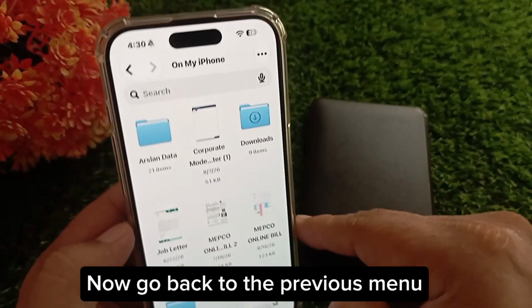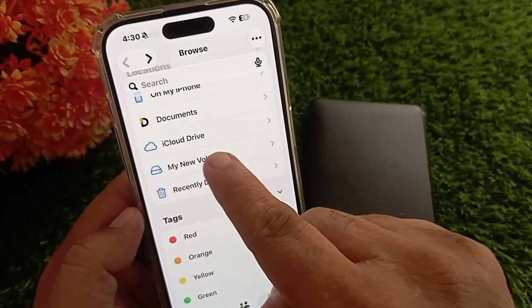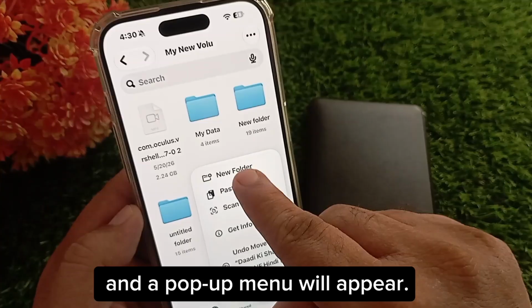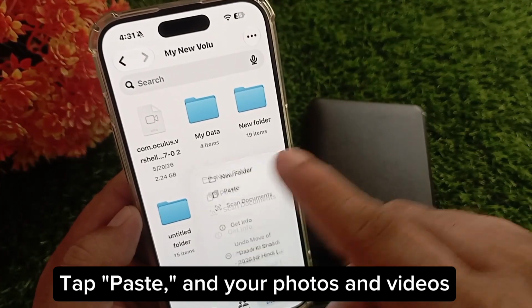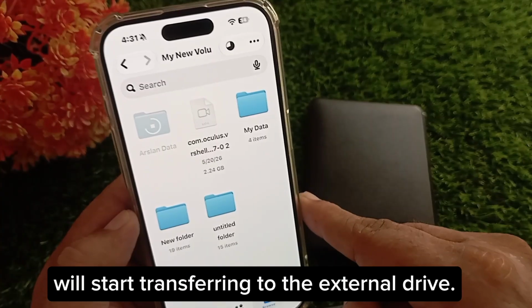Now go back to the previous menu and select your external drive. Now press and hold on an empty area and a pop-up menu will appear. Tap Paste and your photos and videos will start transferring to the external drive.